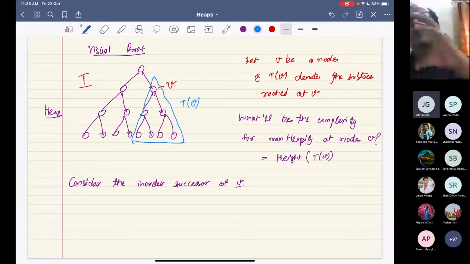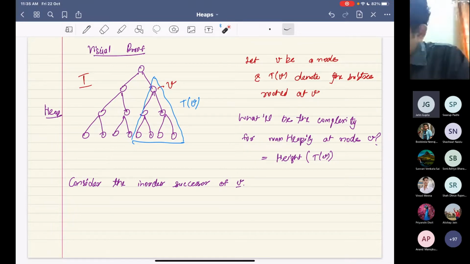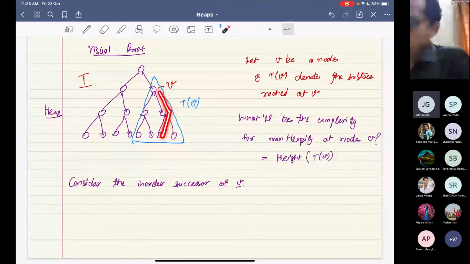Yeah, so in this visual proof, for a moment, forget that this is a heap. How will I find an in order successor? Think of it from a BST perspective. In general, you can define in order successor as: if you print them in order, what will be the next element? I go right and keep on going left.